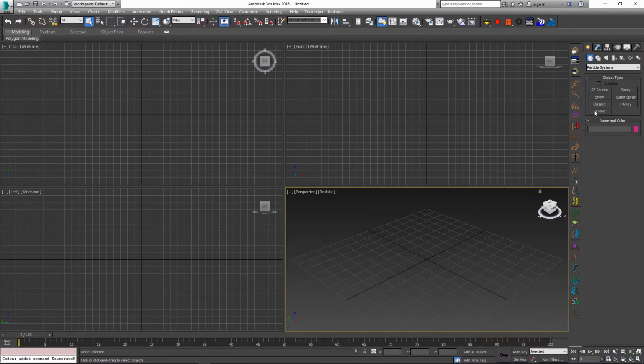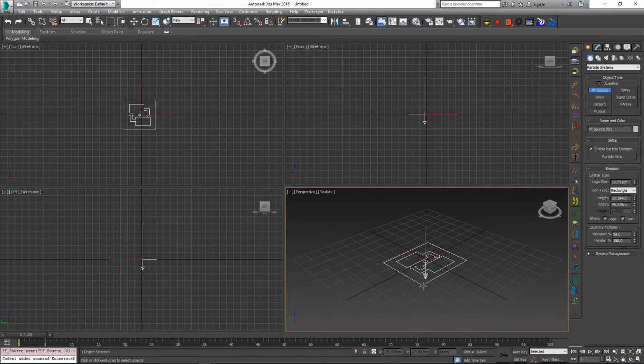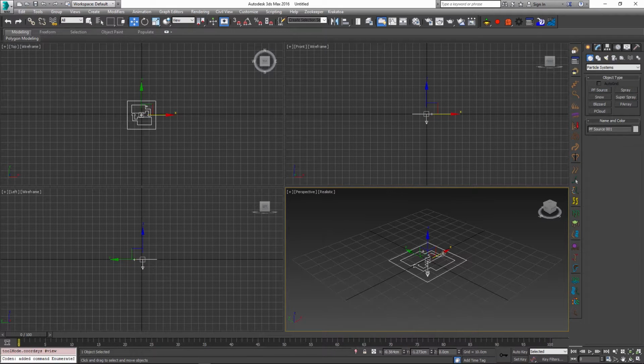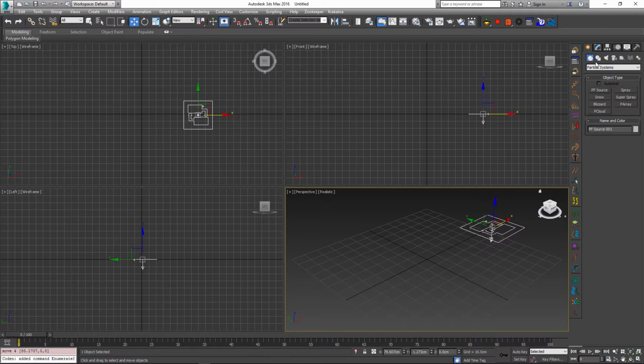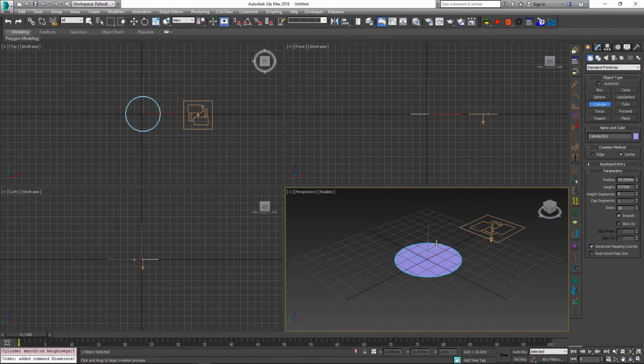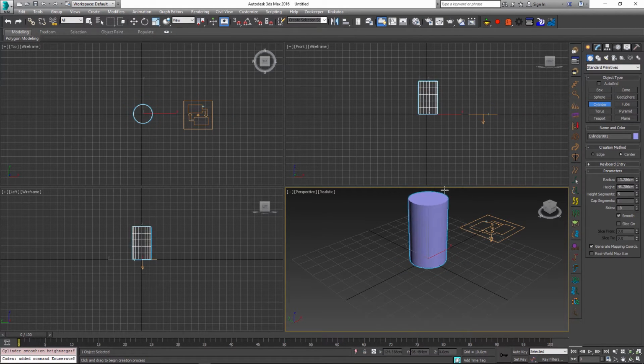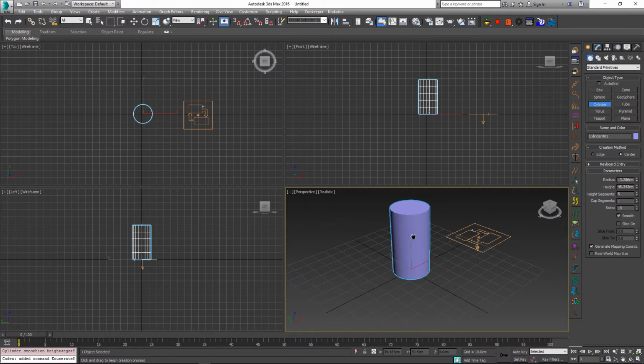So I'll just create a particle flow source, and it doesn't matter what it is, we're not actually going to use the icon for emission, so I'll just put it aside. And then I will create my particle containment object. Let's just pretend that we're trying to fill a cup of water with some fluid, and I'll add a cylinder to represent my cup of water.